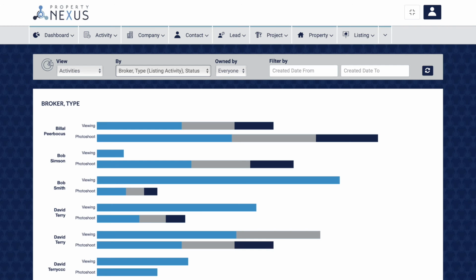The Broker Type Listing Activity Status report shows you a breakdown of listing activities, viewings, and photoshoots by each agent in your team, or for the whole company if you have the correct profile, and then by status. This will give managers a very good insight into how many viewings your brokers are conducting, and indeed how well they are using the CRM.